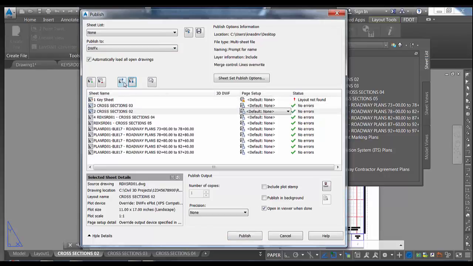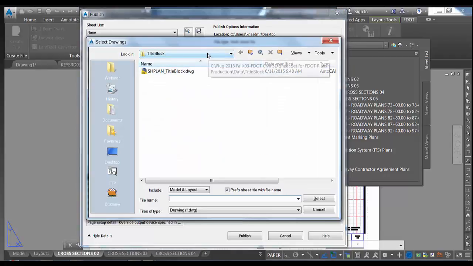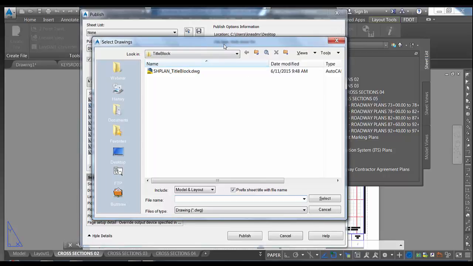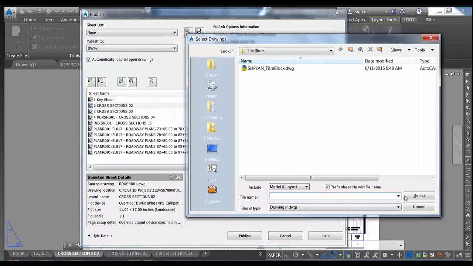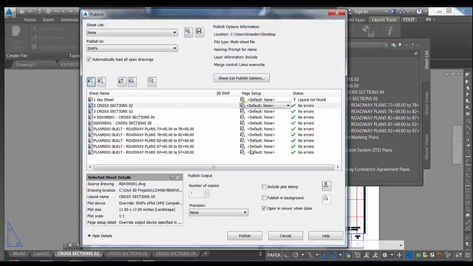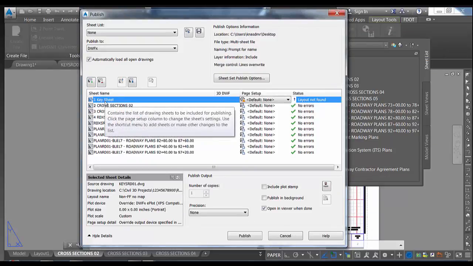We can take these files and we can maybe reorganize them or put them in a different order. You see how I can click the up and down arrow. We can even choose this option to add additional sheets. So I could browse to another drawing that may not be in my Sheet Set Manager and add it to this publish dialog box. Okay, I'm not going to do that at the moment. I'm just going to click cancel.